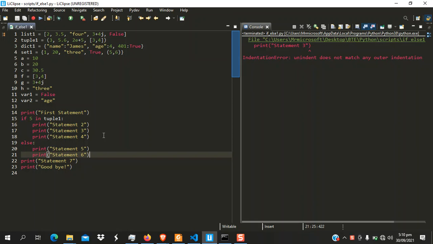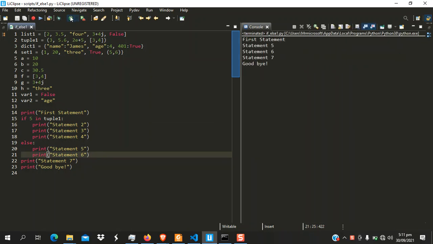So in this case, let's see what's going to happen. Is 5 in tuple 1? We can check manually. We don't have 5 in tuple 1, so we expect this statement to be false. Hence, we expect the else code to be executed. So let's check it. Now I'm going to run this. Now we see statement 5, 6, and execution continues from statement 7.